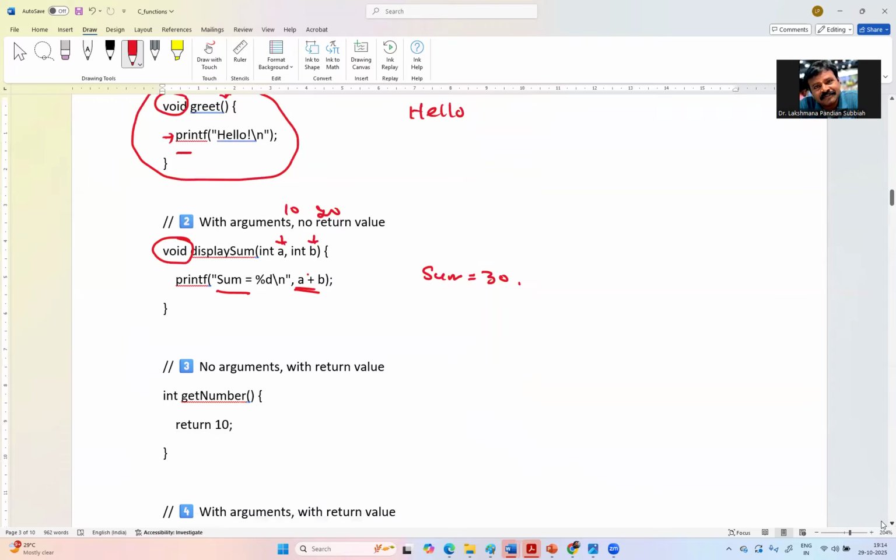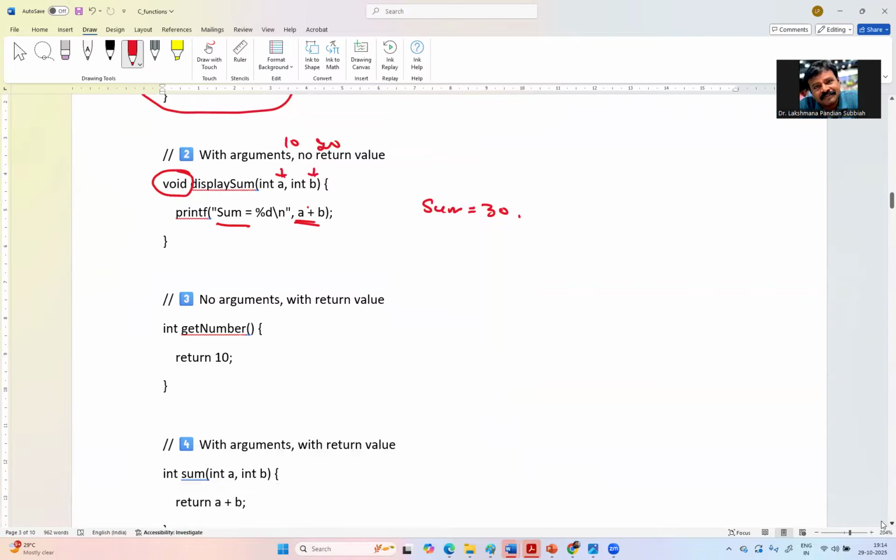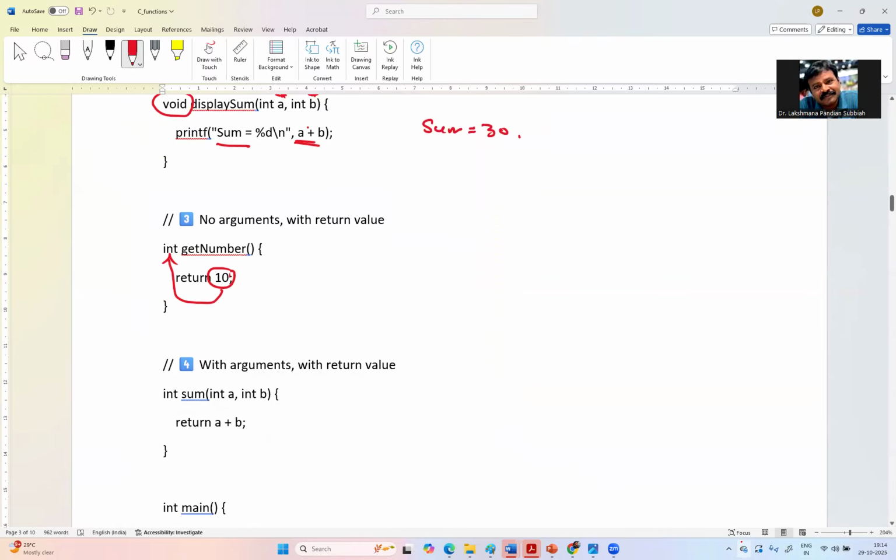Then here no value is passed. Within the function we generate one value, and that value is returned. So that is another function. Then here we pass arguments and return a value. Suppose a equal to 10, b equal to 20 are passed. So 10 plus 20 is 30, and the 30 is going to be returned. So this is an integer, 30.